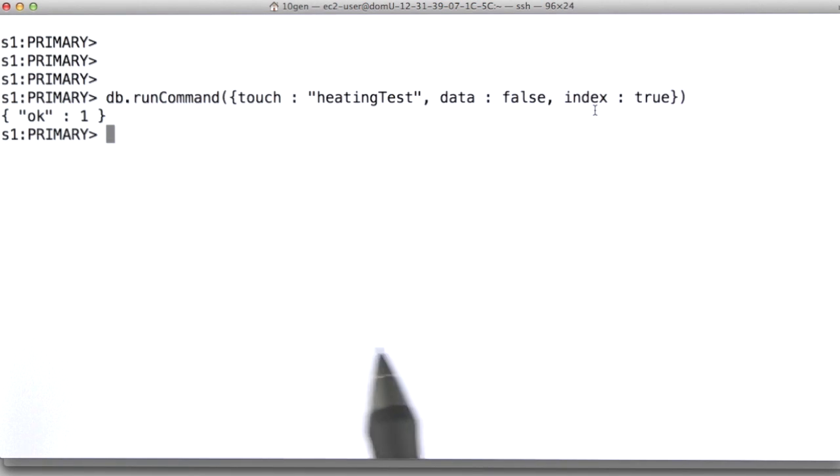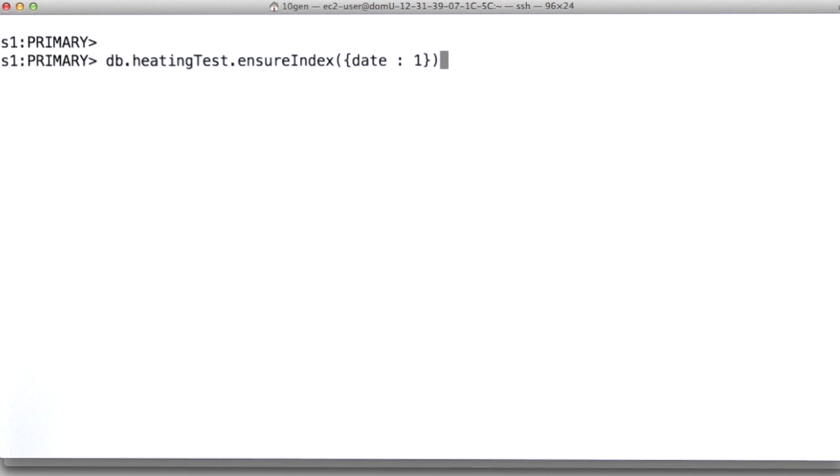So how do you go about paging in exactly what you need? And the answer to that is you do a more exact query. So what I've done here is I've added an index on the date field, which is part of the heating test collection that we added earlier on. And we're going to use that date field and the index on it to do a more precise preheating of a particular part of the data.